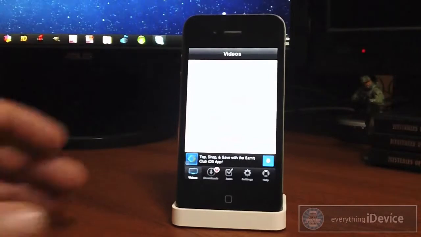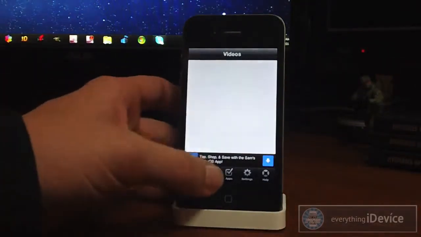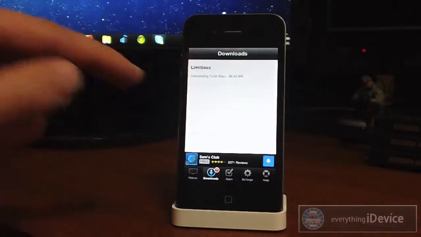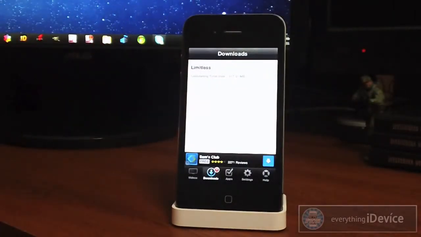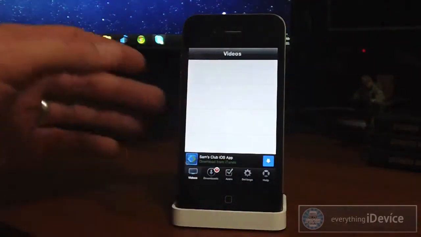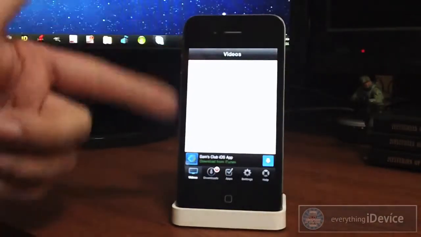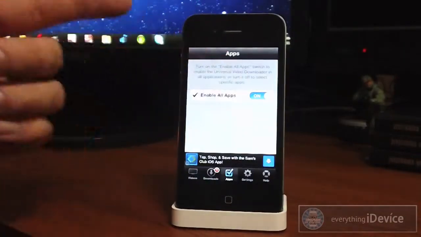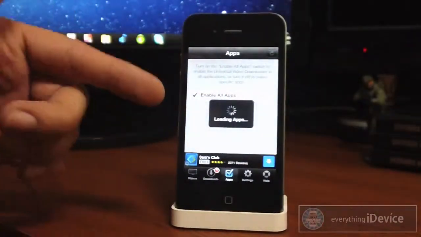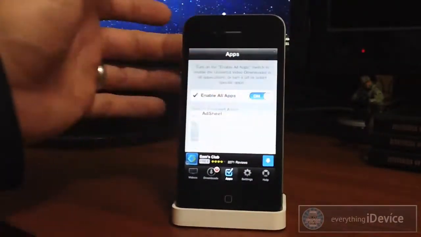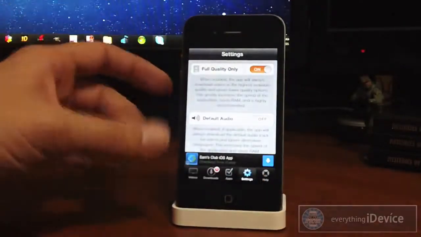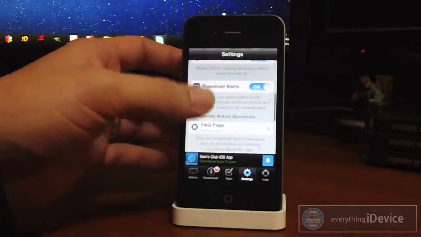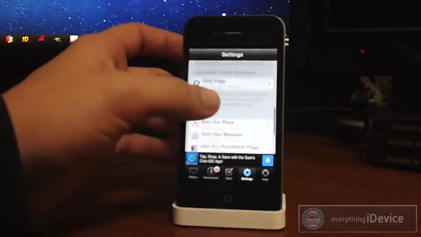Now, it will take you to, again, the download app, and then here is the downloads, and it's calculating the total size of this video. It's going to take it quite a while, and then also, once it's done downloading, it will go into the video section right here. Also, you have apps selection, enable all apps. If you turn that off, you can select which apps it works for. You have a few settings: full quality, default audio, resume videos, download alerts, and then a fact page.